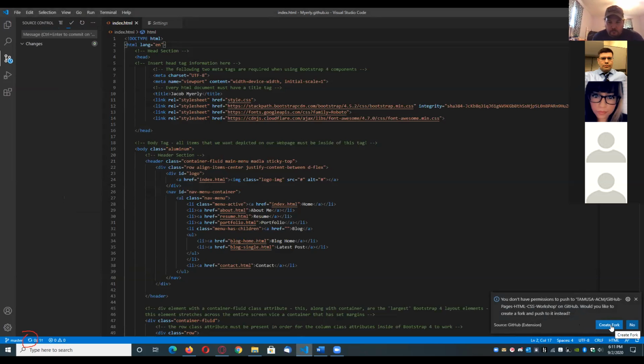Why is it pushing to? Okay, so create a fork. Don't have permission. Something's not pointing in the right direction. No, you just want to click no, because we're not. Would you like to go to?